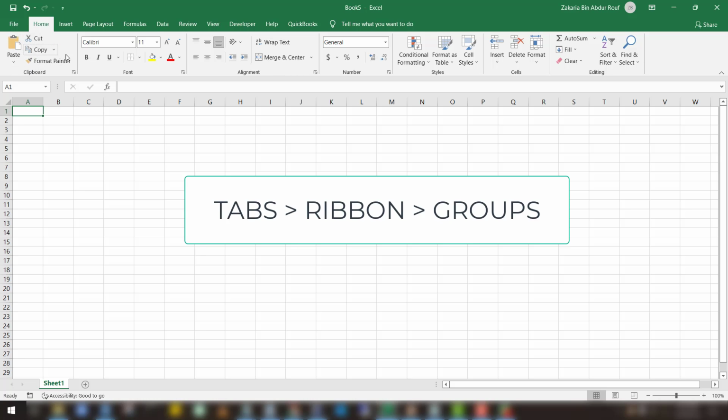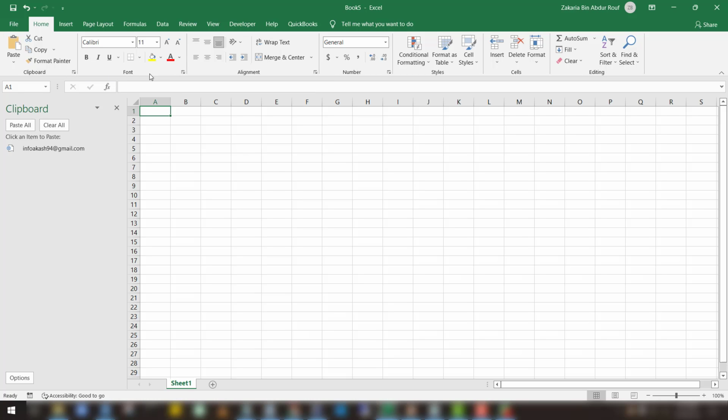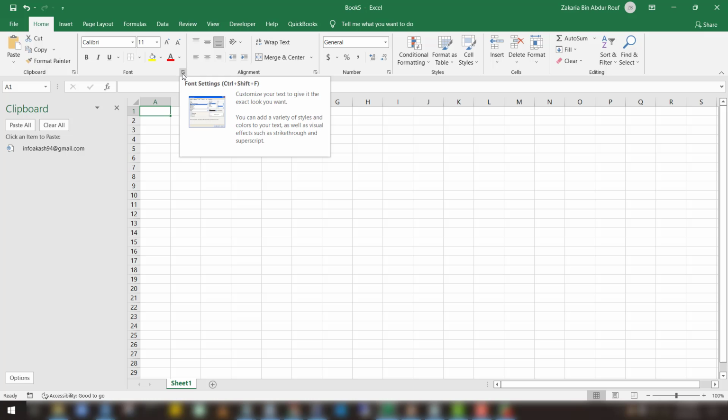So if you click on the home tab, you will have the clipboard group, font group, alignment group, number group, styles, cells, editing, and so on. In the groups at the lower right corner, you will see a small arrow pointing to the lower right side. We'll call it a launcher icon. If you click on that icon, it will show you more information on how you can use that group.